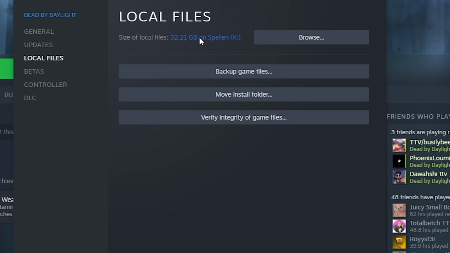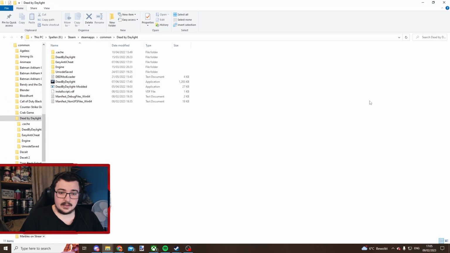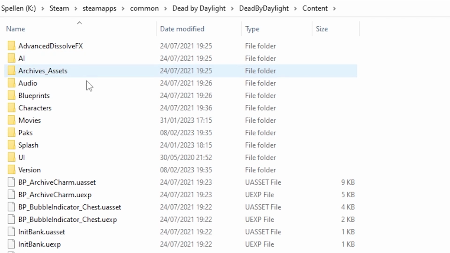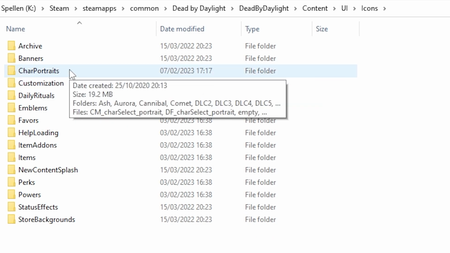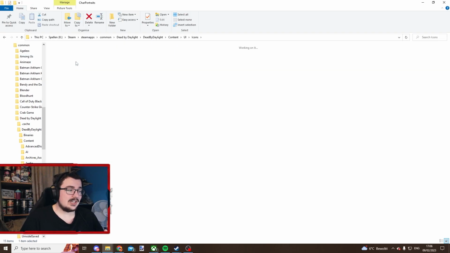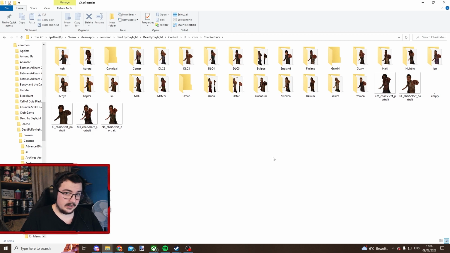Now my local files happen to be located in the K drive, so I will click browse. Over here we can see the actual Dead by Daylight application, so that means we're at the right place. Then the only thing we have to do next is go to Dead by Daylight, Content, UI, Icons, and then over here you can see character portraits. Once we open that, you will see the ones that I have implemented already to test it all and make sure that it all works.